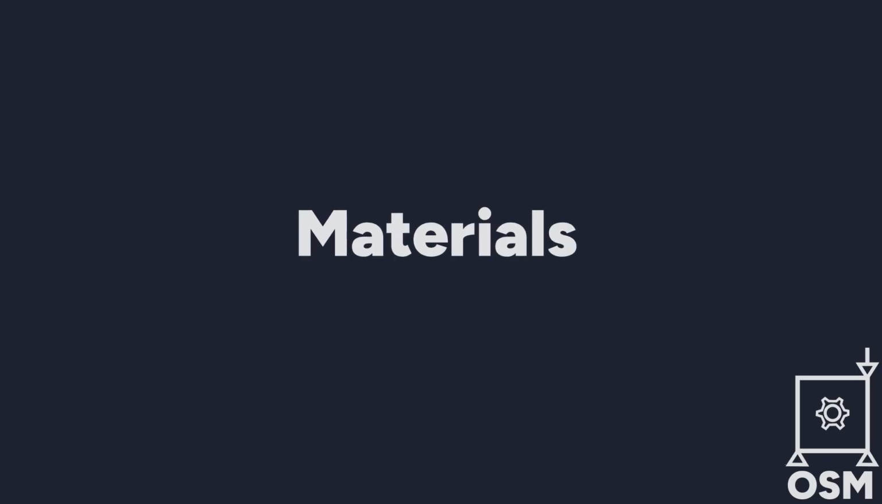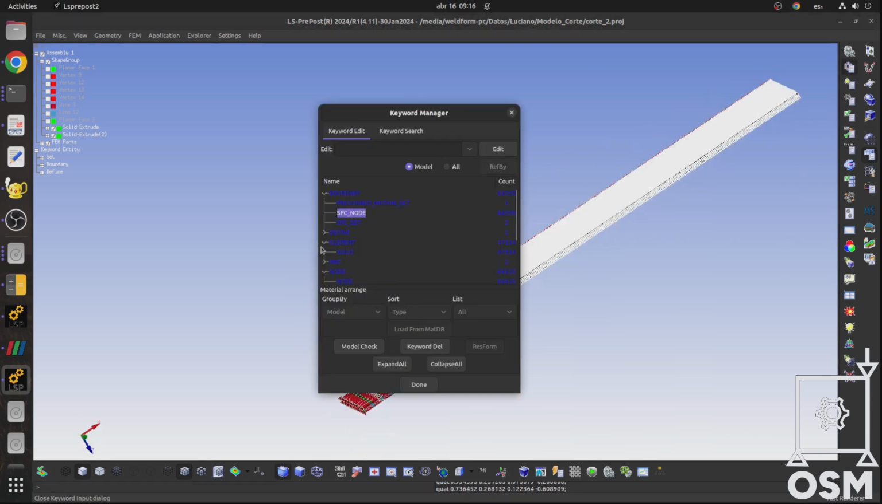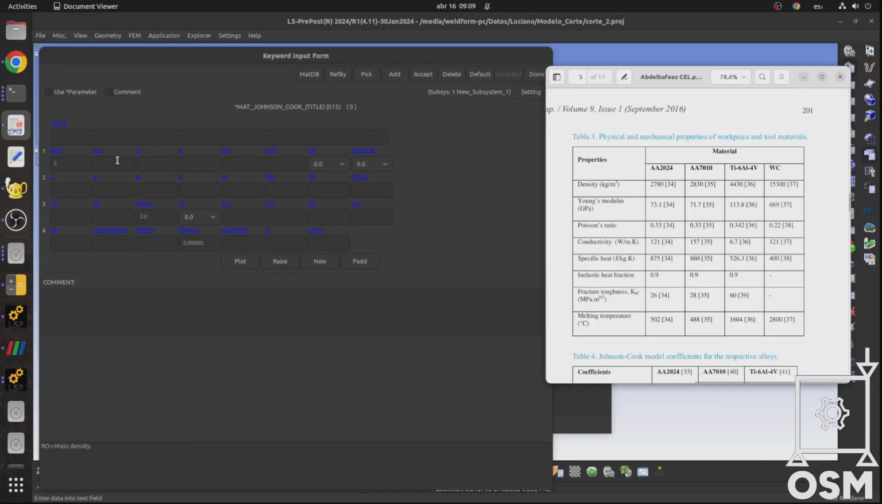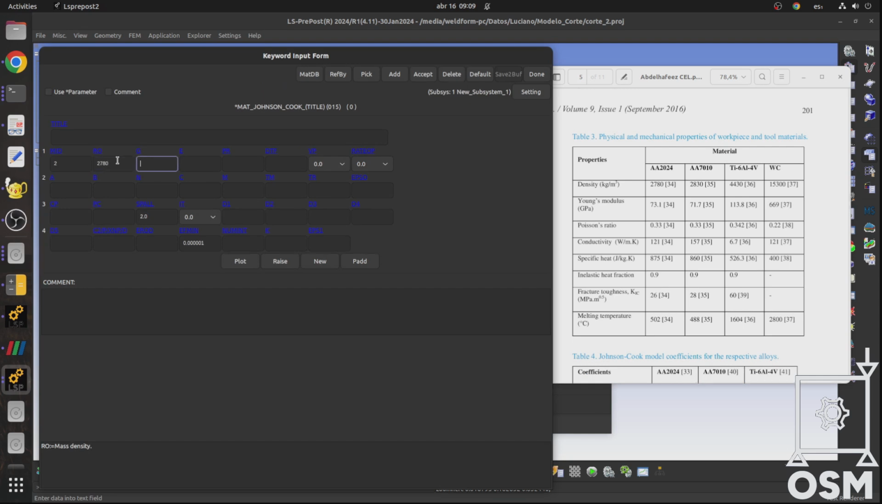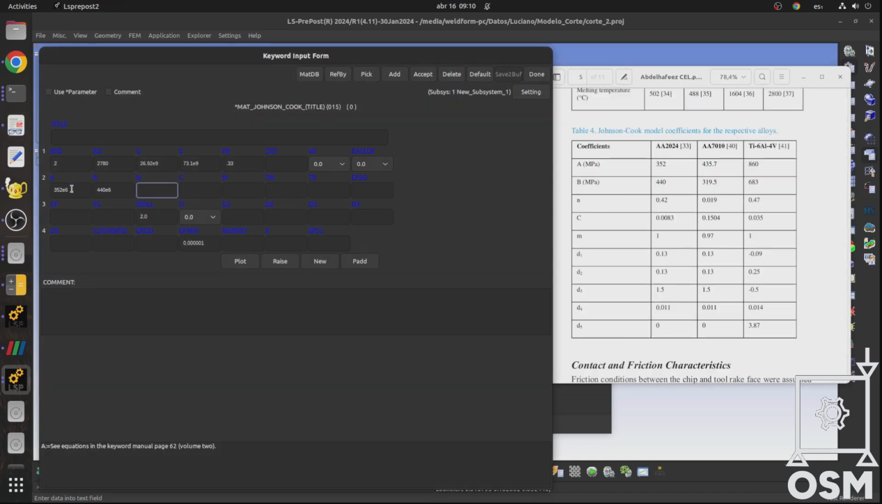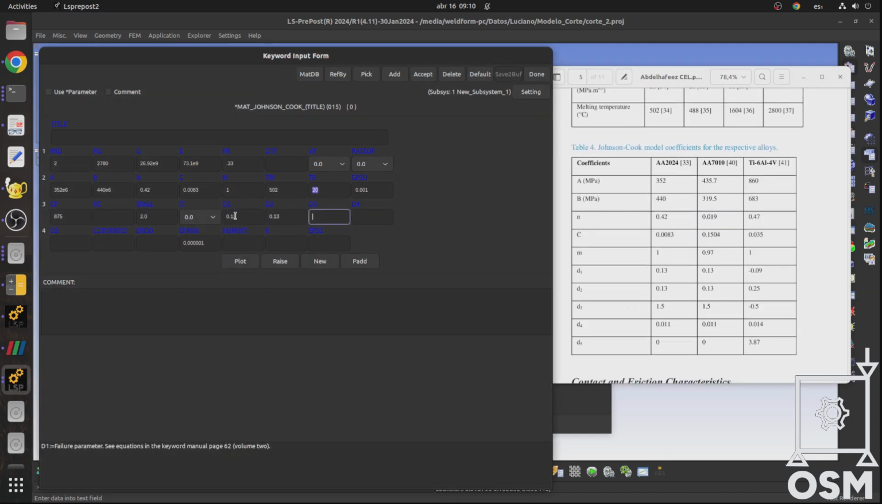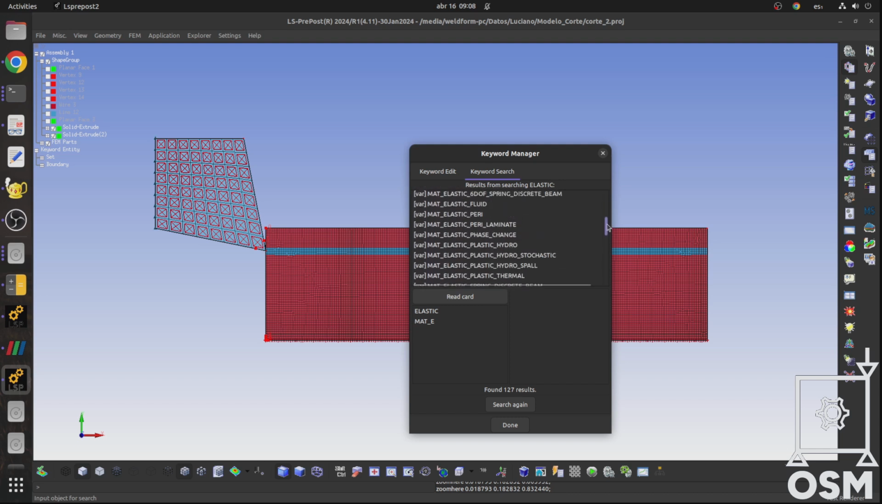To generate a Johnson Cook material in LS-DYNA, using Keyword Manager, go to Model, Materials, Add Material, and from the list, select Johnson Cook. Enter the material ID and name, then fill in the key parameters: density, Young's modulus, and Poisson ratio. Next, input the Johnson Cook constants A, B, C and M. Don't forget to set the reference strain rate and the melting temperature. Click Accept to save it, and your material is ready to assign.